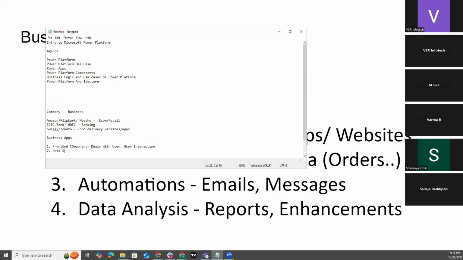Now there's a data source. Let's say you have ordered something on Zomato, right? Now that order will obviously be placed into the website. Now that order details will obviously go somewhere, right? Some amounts will be deducted, some transaction will be done. All those things are your data sources. These will be stored somewhere in the DB.